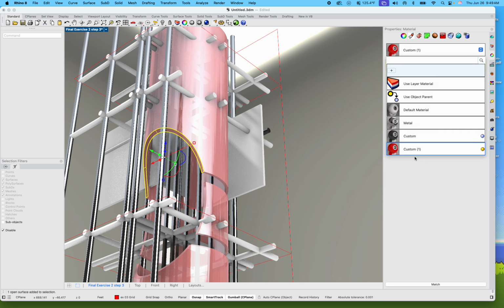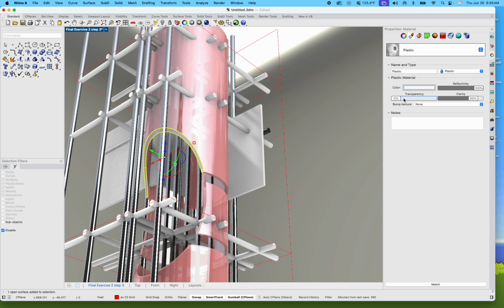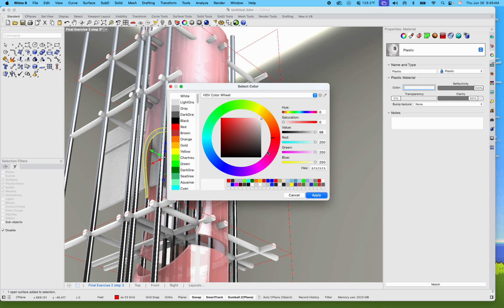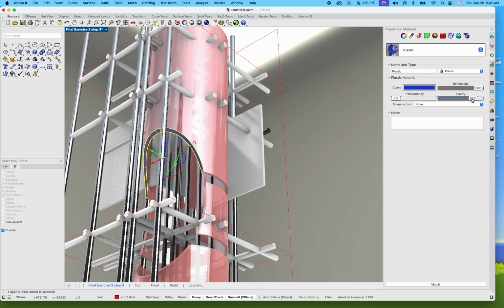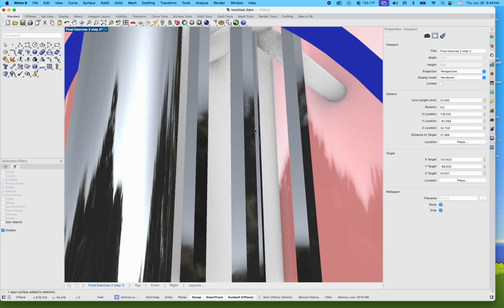Let's go ahead and try plastic. Plastic does have some more options, right? And it doesn't always look like plastic, I will say. Maybe like a blue, and take down some of the reflectivity, right? And I can still do those things.